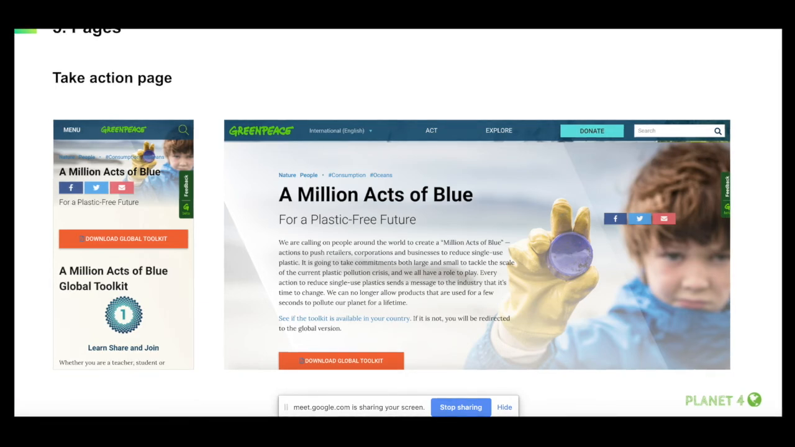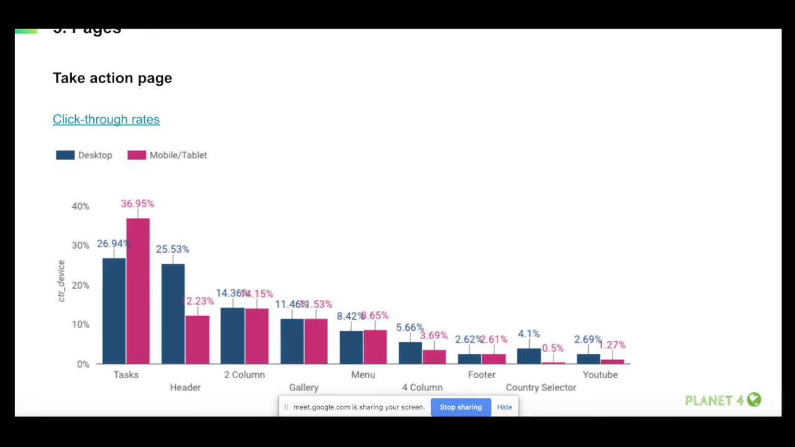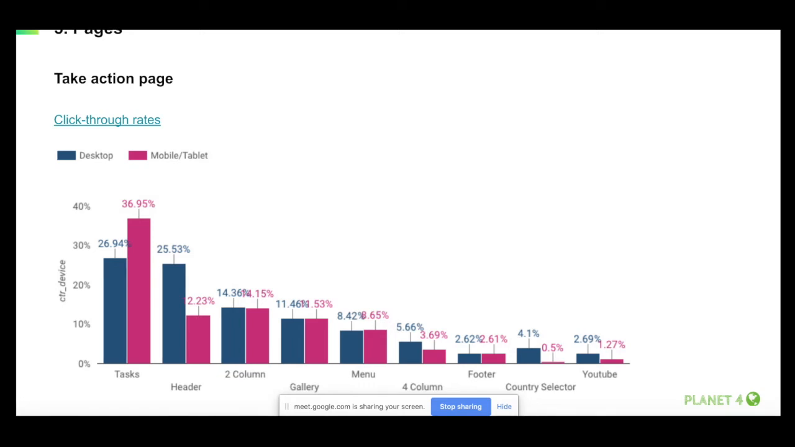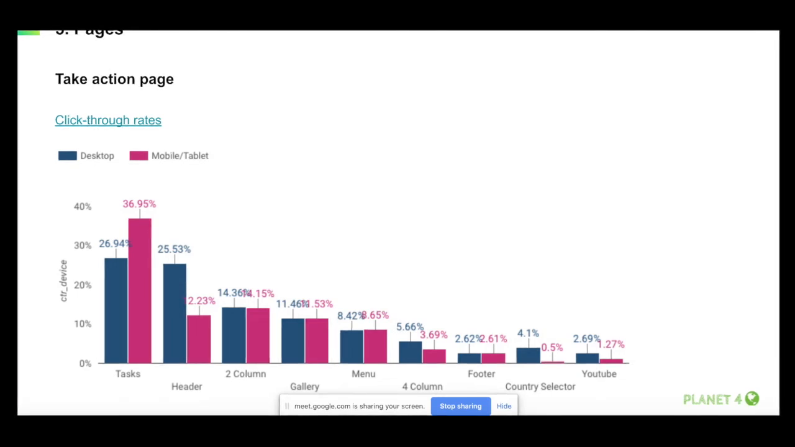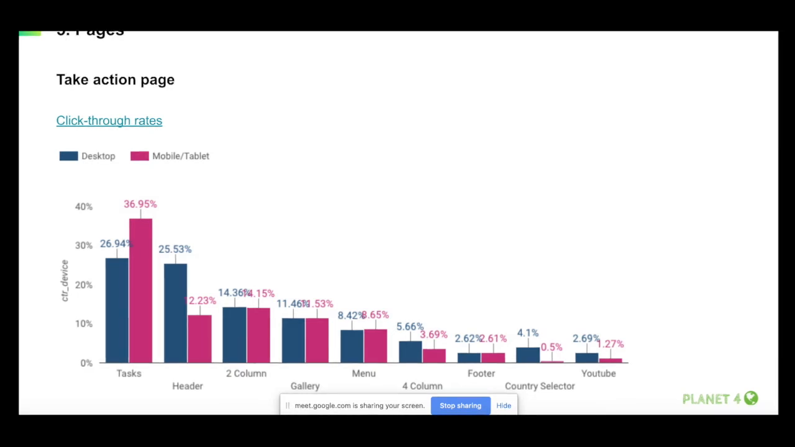Yeah, I think that's it for that. So on the take action pages, we saw that as expected, the tasks block has most of the interactions. The mobile users do click a lot on those tasks, so we have a higher click-through rate. While if we look at the desktop users, they are either clicking on the header or on the tasks themselves. So in this case, the header, the orange call to action that we have as the first thing on the page, is more used than it is on the Act page.